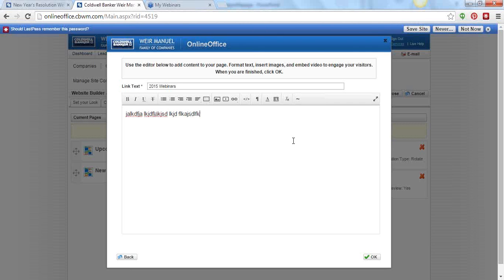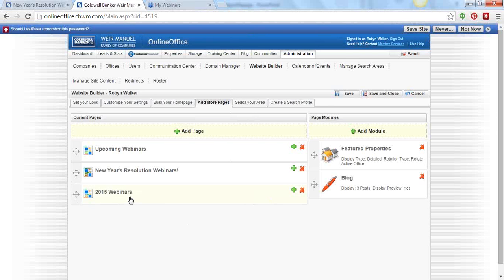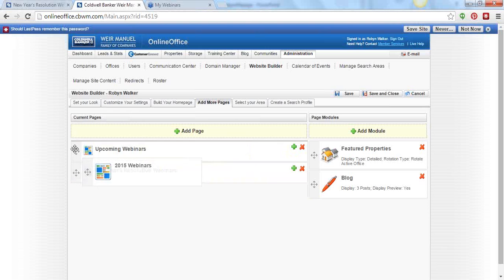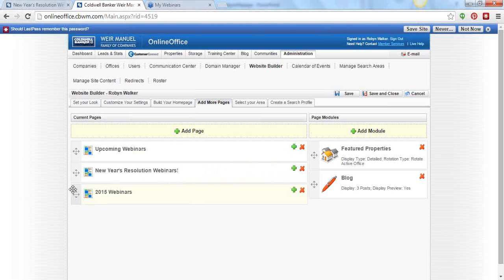So I'm just going to type in a little bit here. I'm going to click OK. So you can see here are the 2015 webinars. Now, if I wanted to change the order of these, anytime that I see the four arrows there, I can just move things around that way. Move things to the top, move things to the bottom. It's a great way to quickly move things around. So I'm going to click Save.